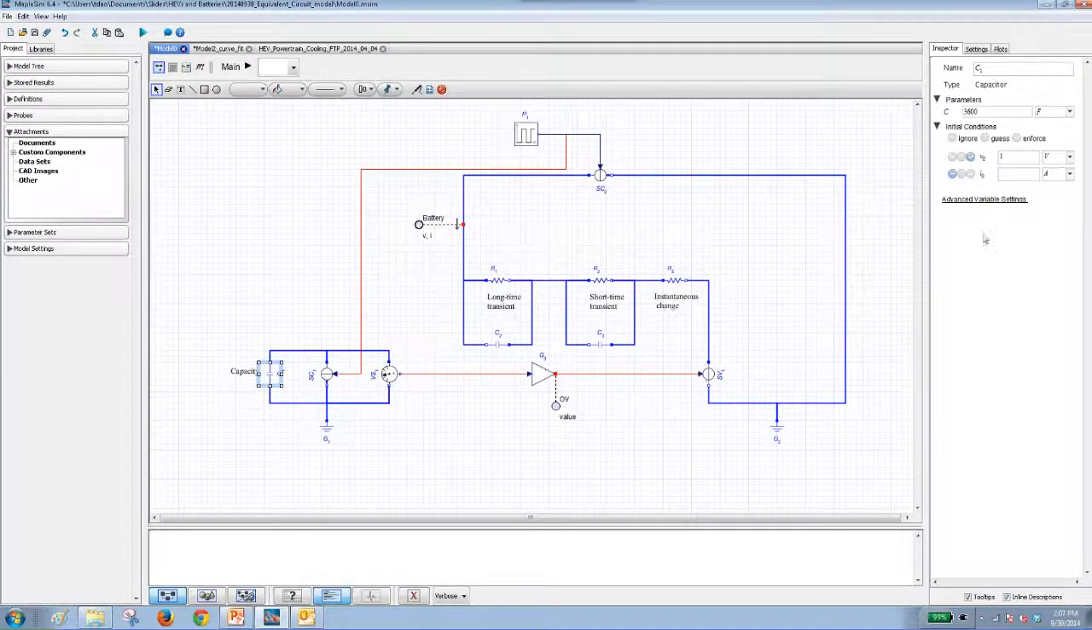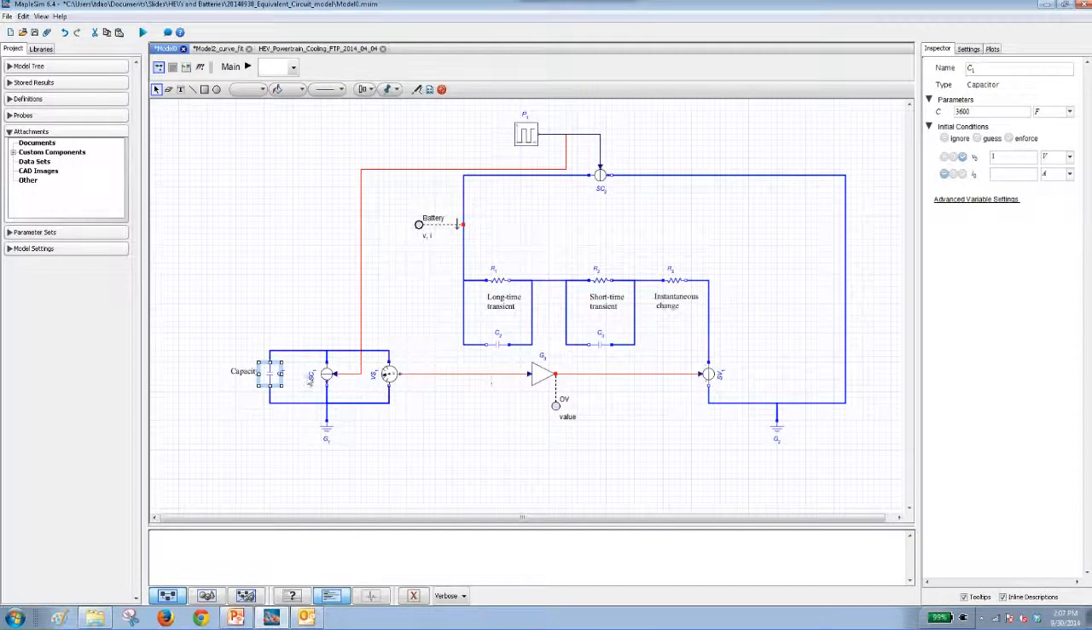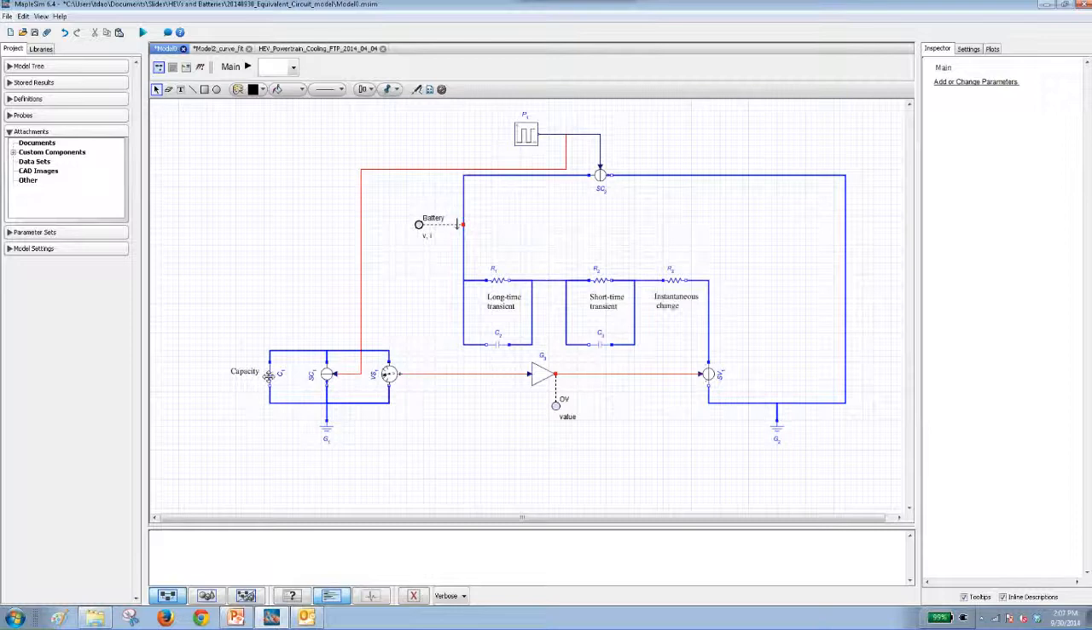You can see that we have a very large capacitor here, and I set the value of this capacitor to 3600 farad. It means that if we apply a 1 amp current across the two terminals of this capacitor, it will be completely discharged in 1 hour. So the value of the capacitor that I'm using here is equivalent to a 1 amp hour capacity for a battery. We can use this to define the capacity for a battery.